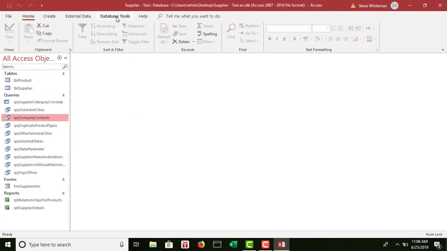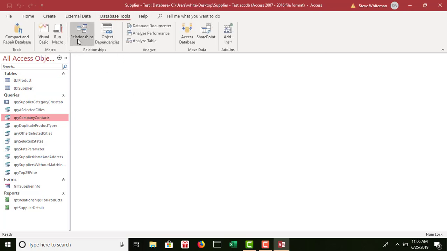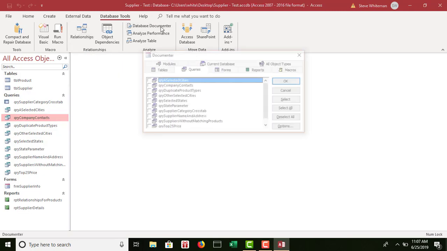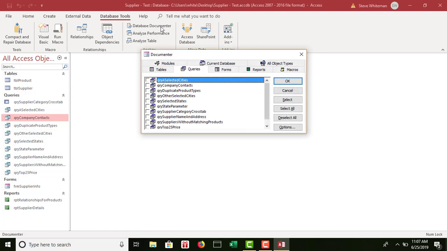We're going to go back to the database tools ribbon, and we used the relationships earlier. Now we're going to use database documenter. So I'm going to click on that. In the instructions, it says select all query options. So I want all of these boxes to be checked.